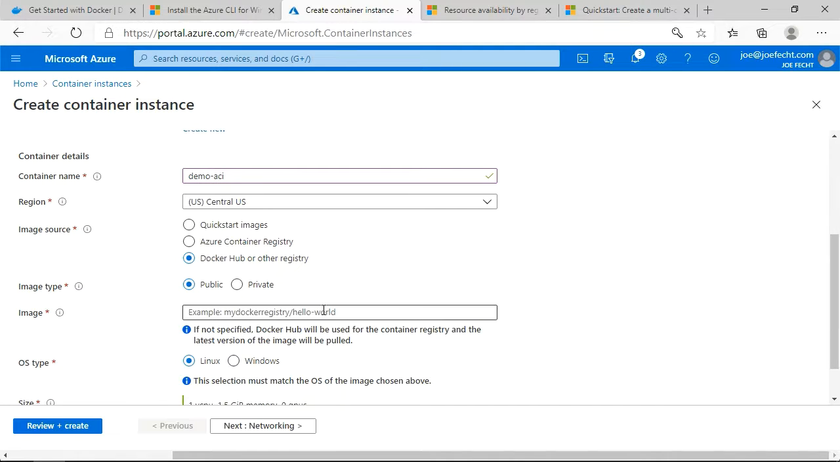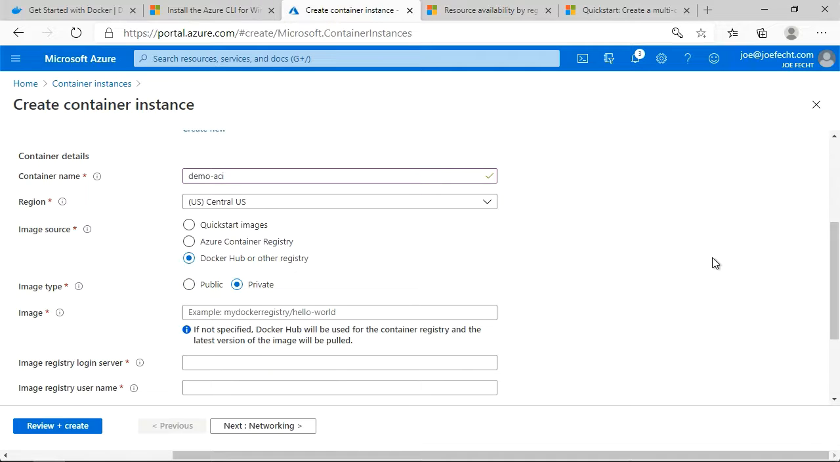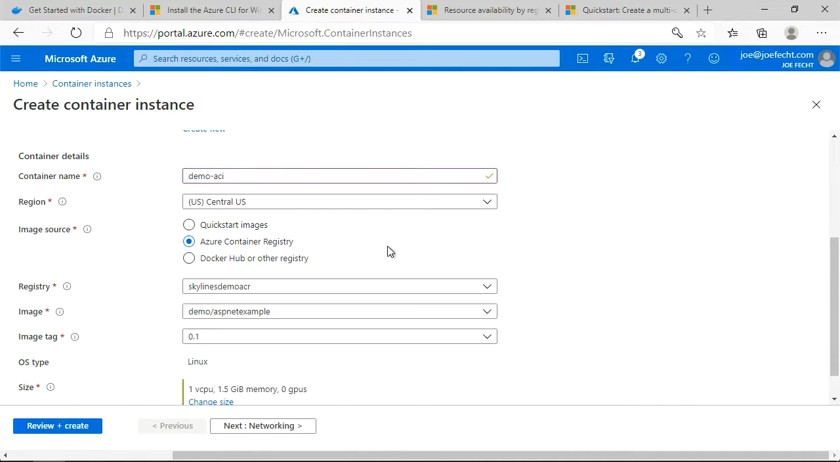And if it's a private registry, you can see it's also asking for some information to authenticate to that private registry. Since we're running a container that's currently saved in Azure Container Registry, let's go ahead and select that. You can see it defaults to the Skylines demo ACR, and since we've only got one image in there, it automatically selects the image as well as the image tag. So if we had multiple containers in that registry, we could select the drop down to choose the appropriate container as well as the appropriate tag for that container.